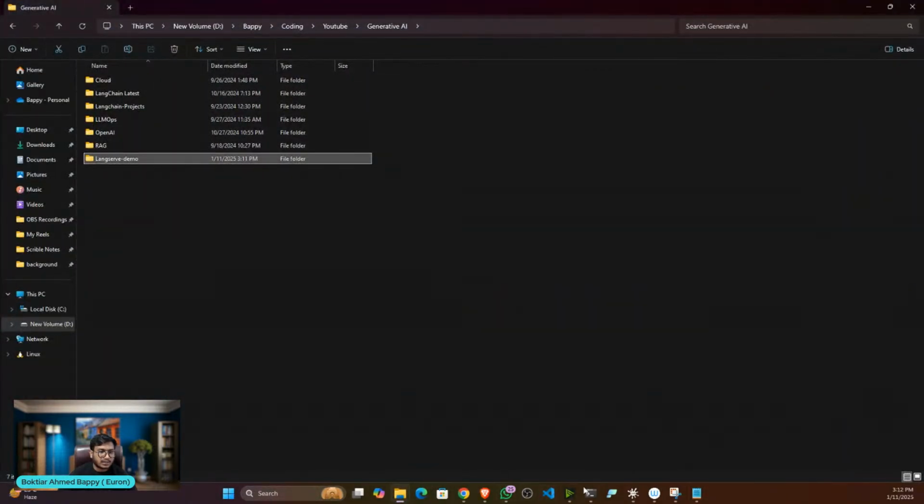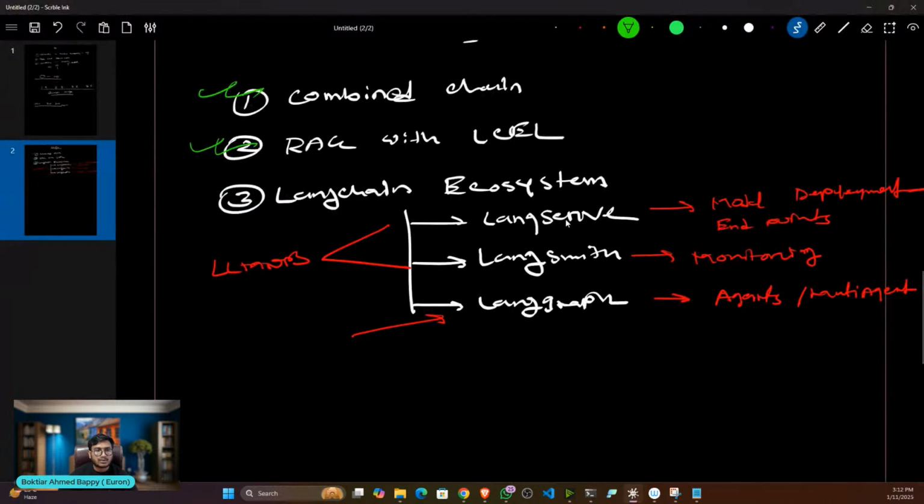So the first ecosystem tool we will try is LangSmith. And tomorrow I'll try to cover LangSmith and LangGraph.